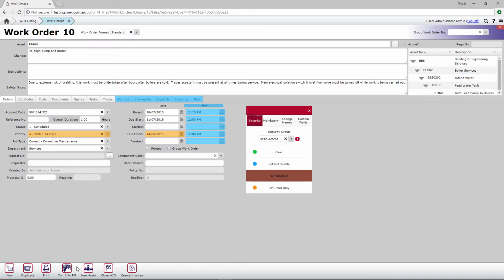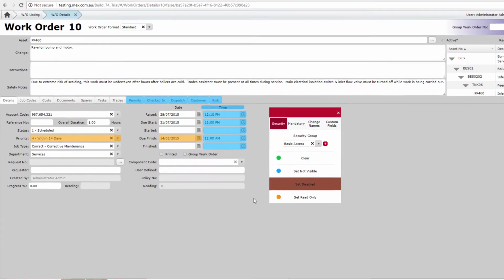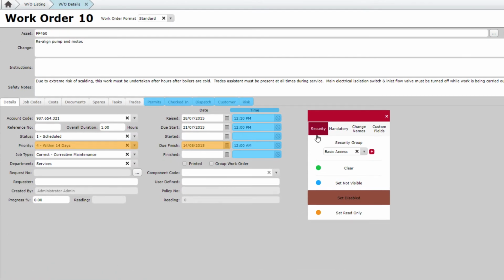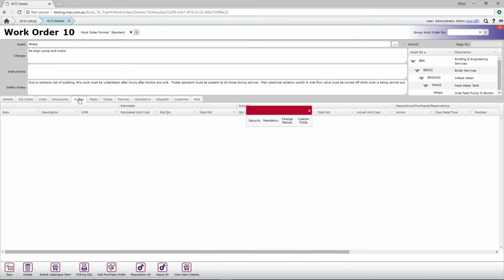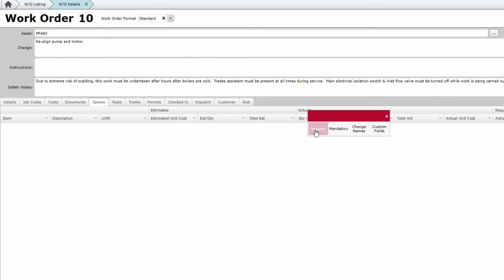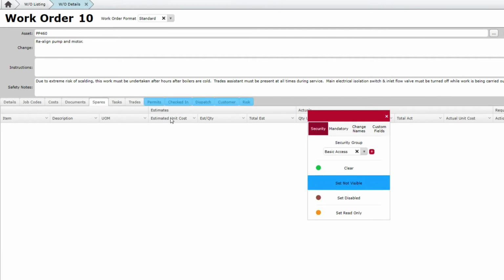When I disable something, it's still left on the screen but it's grayed out, and users are unable to select that field or button. I've also decided to remove some unnecessary fields from the Spares tab. In order to be able to navigate around MEX again, I've got to turn off the security configuration. I do this by clicking on Security again, and that allows me to navigate freely in the system. I've decided to take the costing out here, back to Security, Not Visible, and click on what I want to remove. Back to the Details tab.